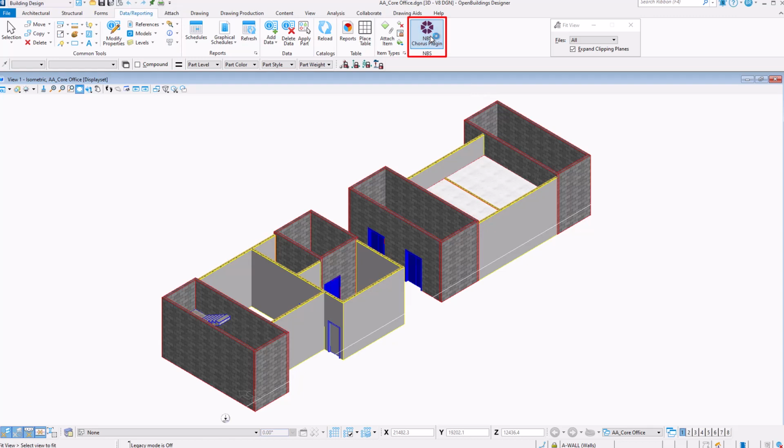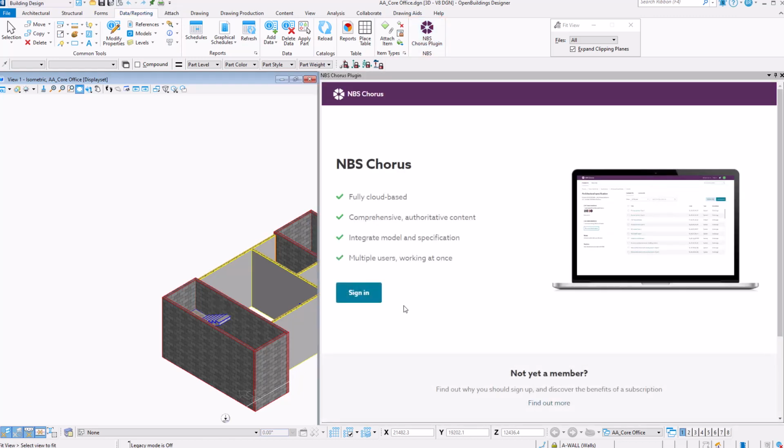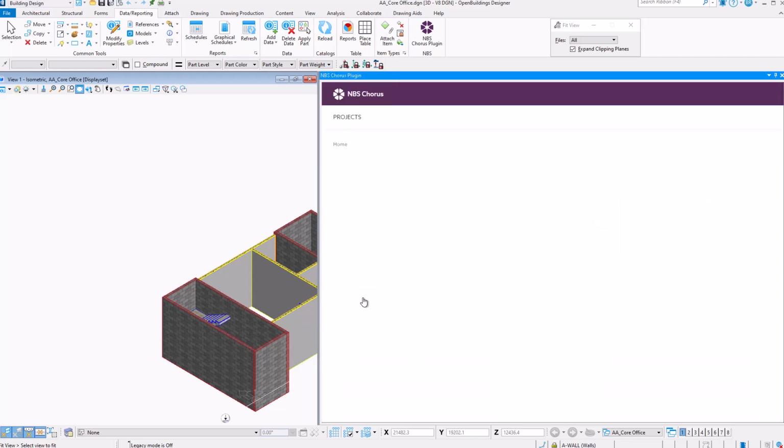NBS Chorus can be accessed from the ribbon. Now directly from your design session, you can interact with the NBS cloud-based system for construction specification documentation. Enter your NBS credentials to access your projects and specifications.